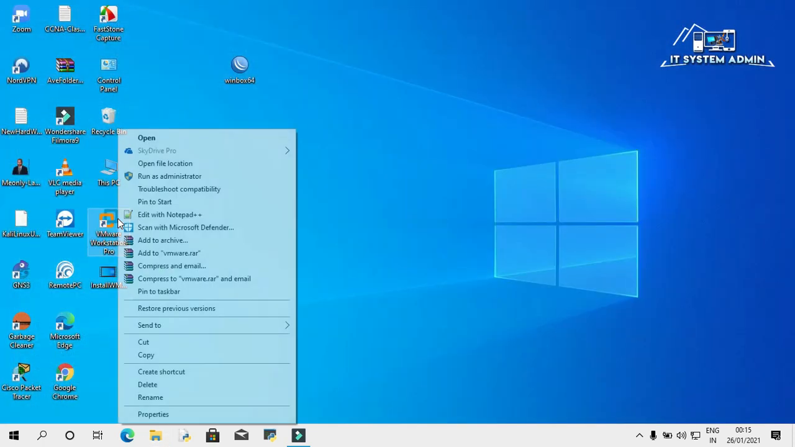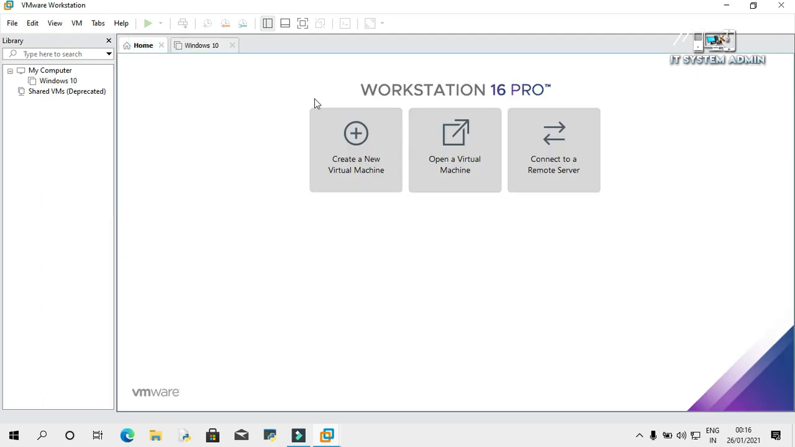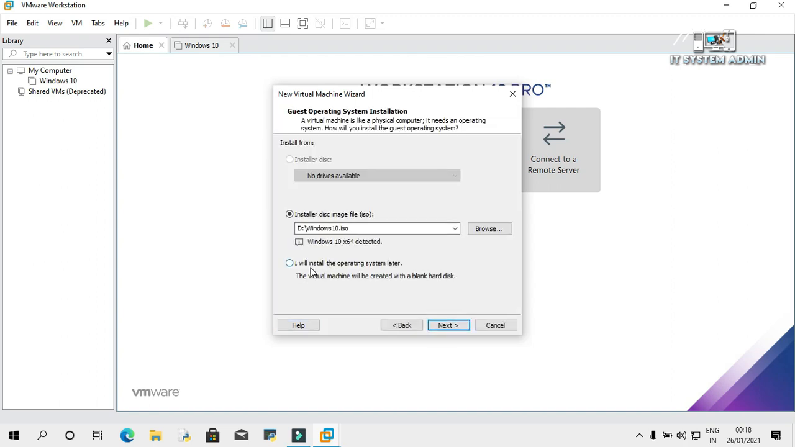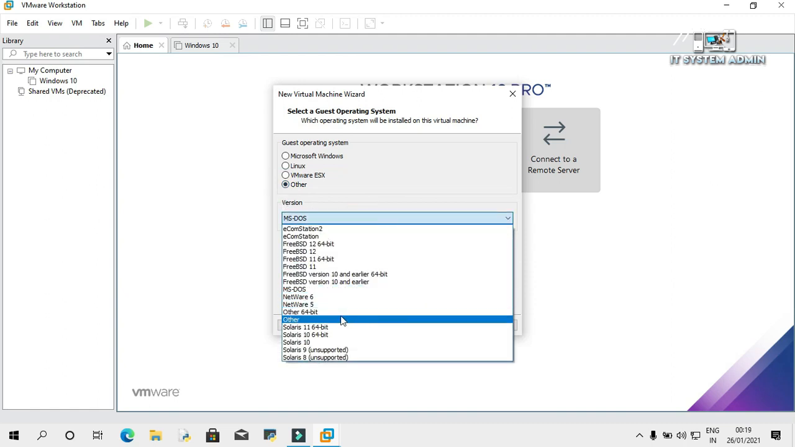open your VMware Workstation, click on Home tab, click on Create a new virtual machine. Keep selected typical, that is recommended, and now click on Next. Click on I will install the operating system later. Now click on Next. In the guest operating system section, click on others, and in version, click on the drop down and select others.